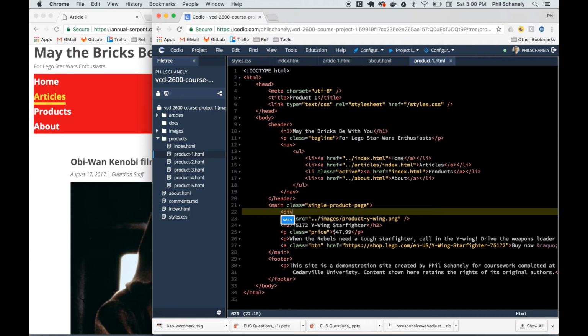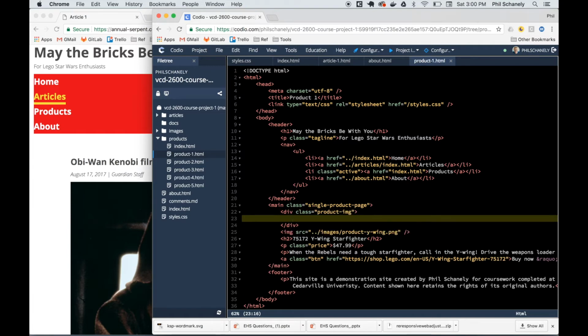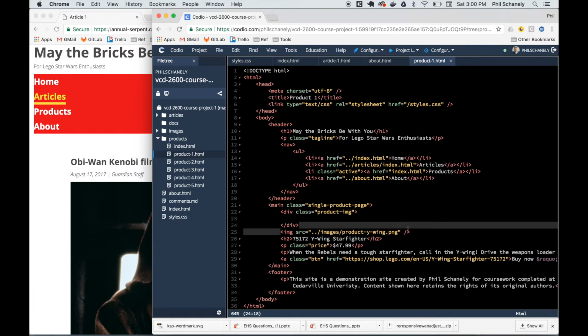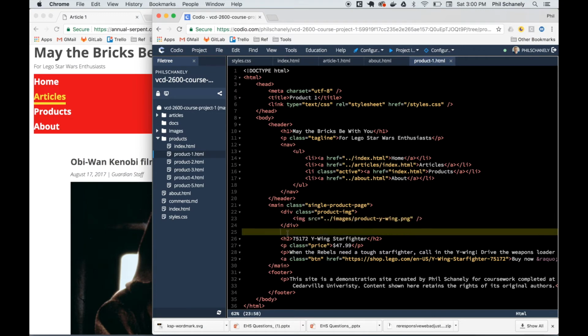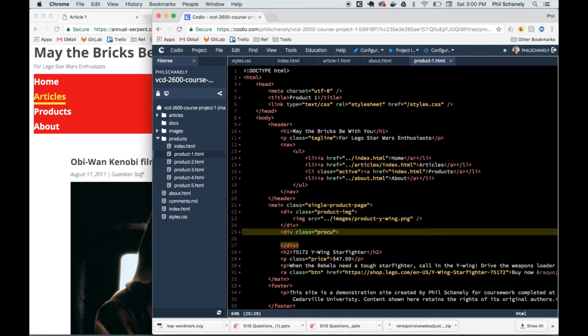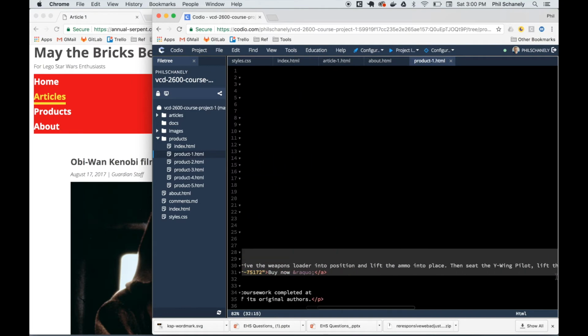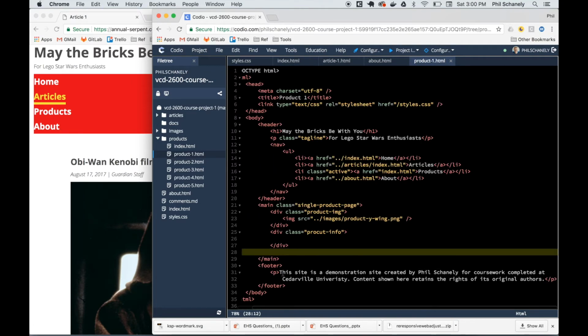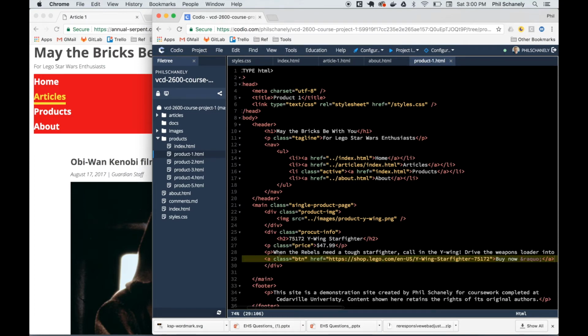So I'm going to want to add some tasteful divs here, and we might say product image, and we're going to put that image inside. And then here we might say product info, and we're going to put all of that product info inside of that column, or inside of that little container, so that they form or can form a column.